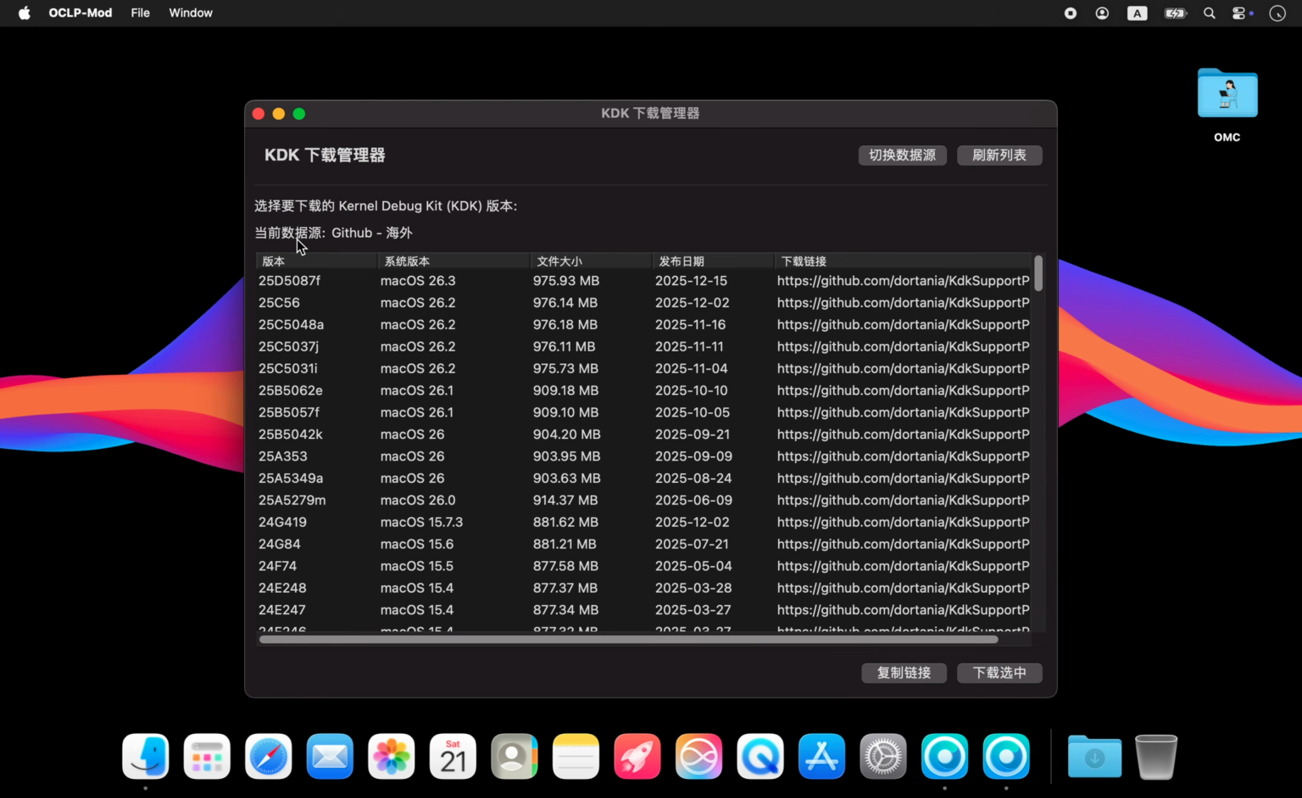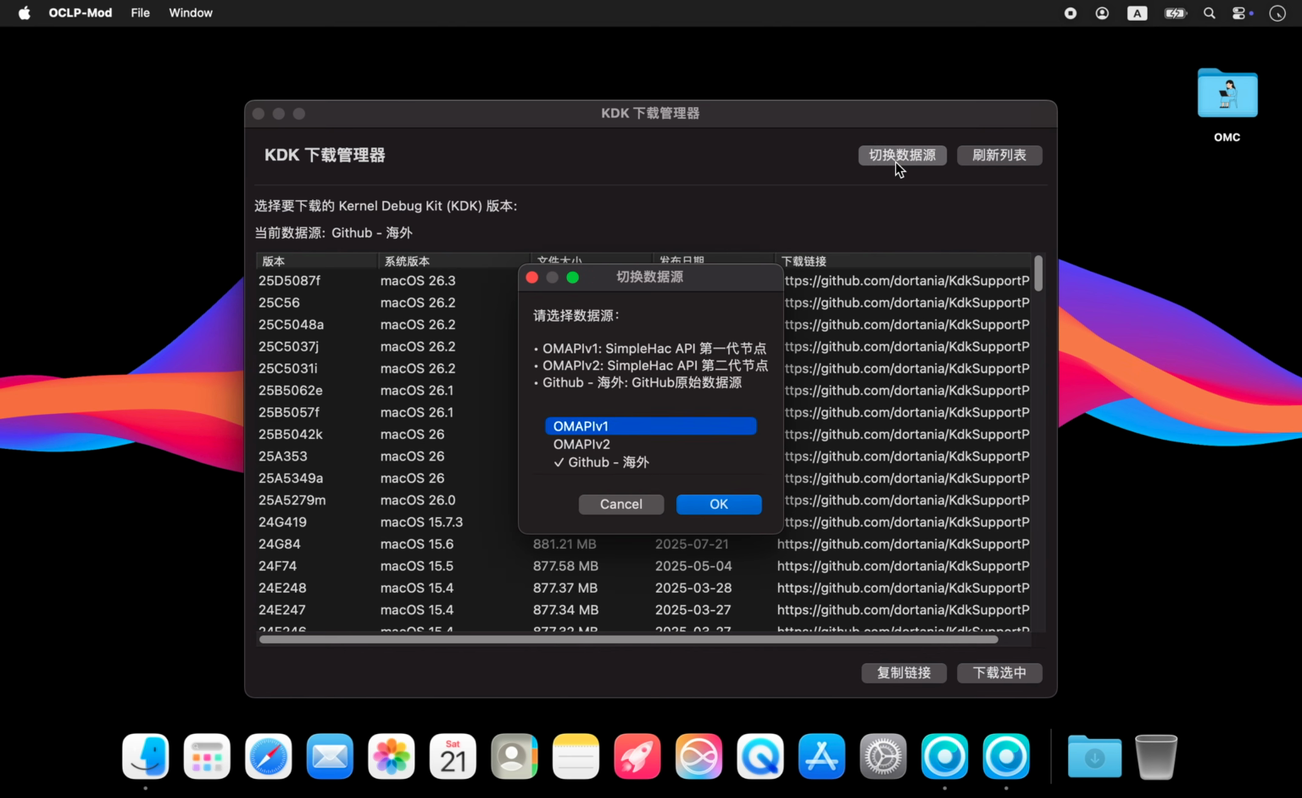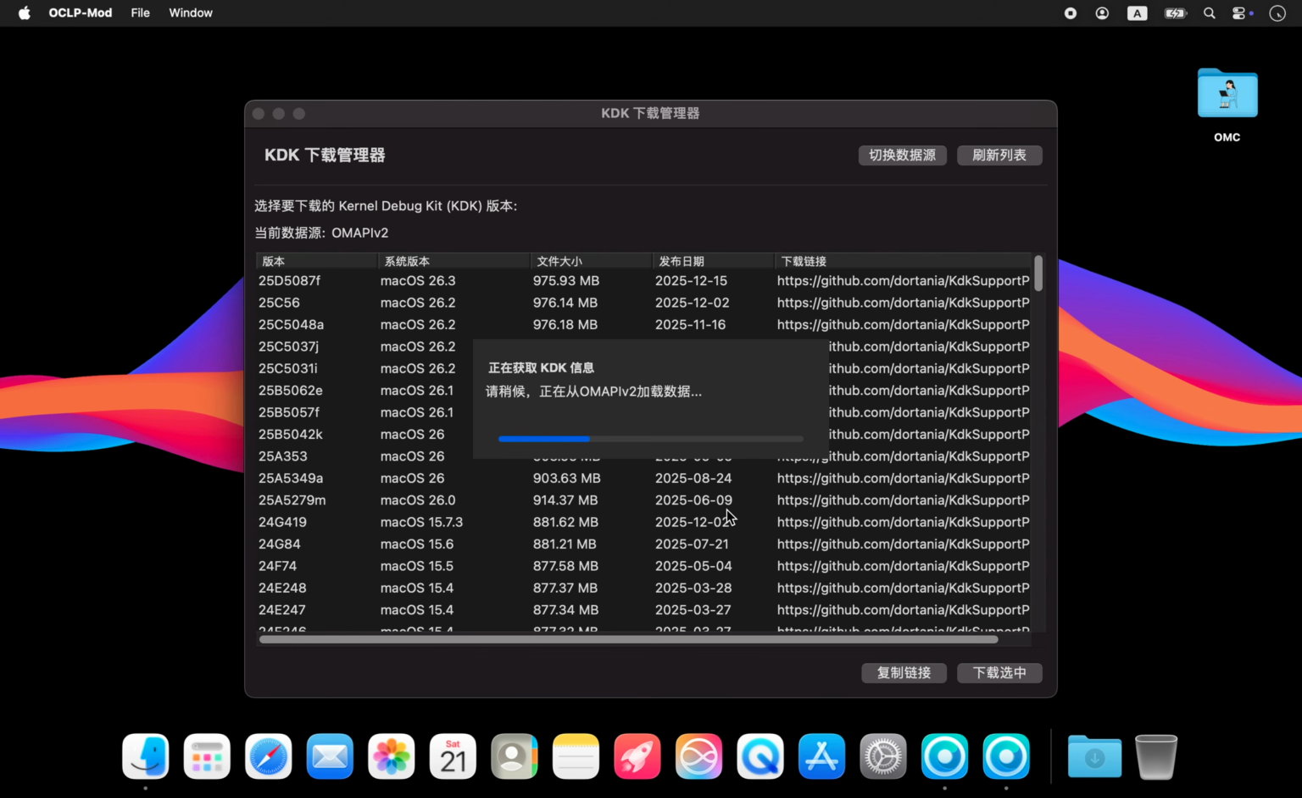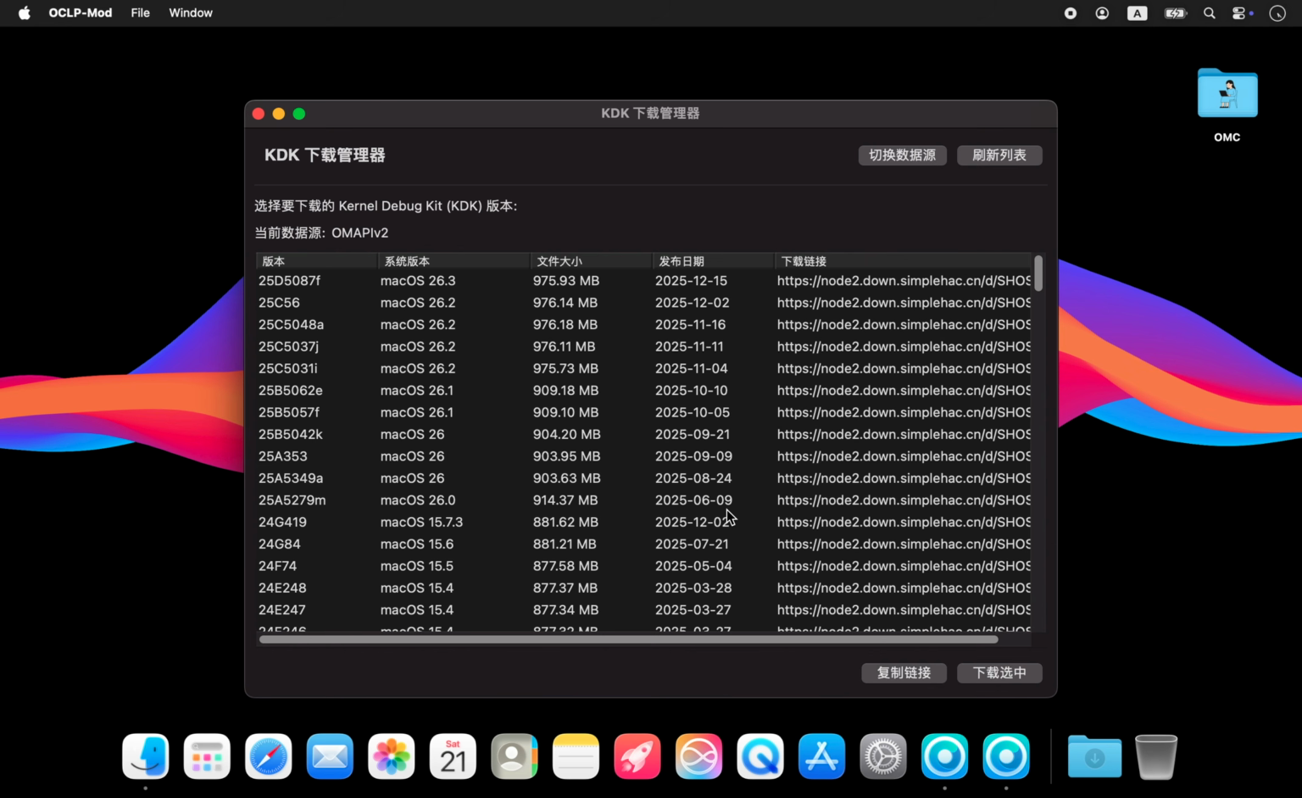This button shows the current download source, which is GitHub. If your download is slow, or the server is too busy, you can switch to a different server. Click the Source Change button to see two additional options, both of which are Chinese servers. You can select one of these servers to download the KDK file. This button refreshes the list below. If there is any new update or change, it will be displayed after refreshing.